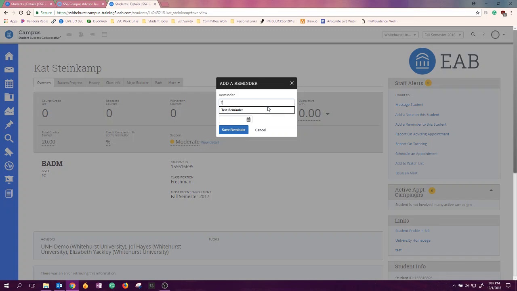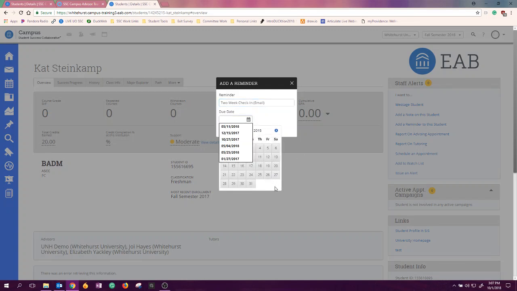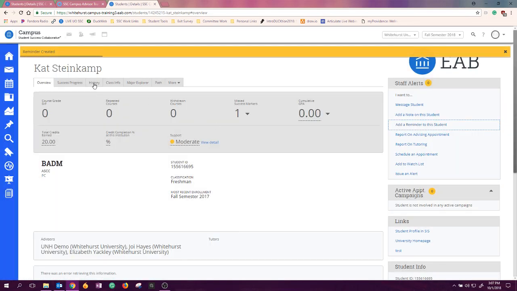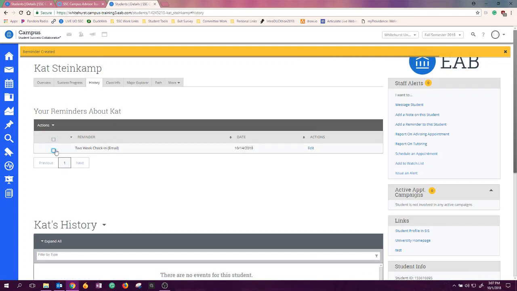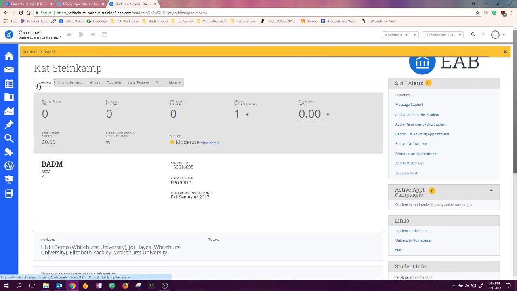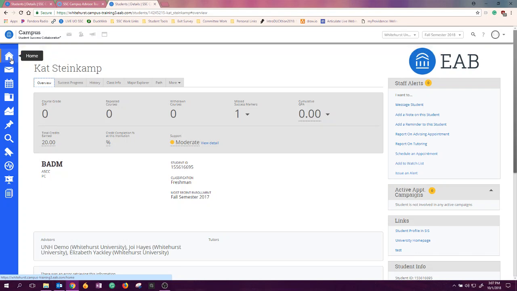So I do often 2-week check-ins with students. Sometimes I agree to do those via email, sometimes via phone, sometimes it's me requesting an appointment with the student, and then I'll just put out 2 weeks from today and save that reminder. That then saves within the student's information. I can later clear that reminder or edit that reminder. It will also show up on my home page as a reminder that I have.